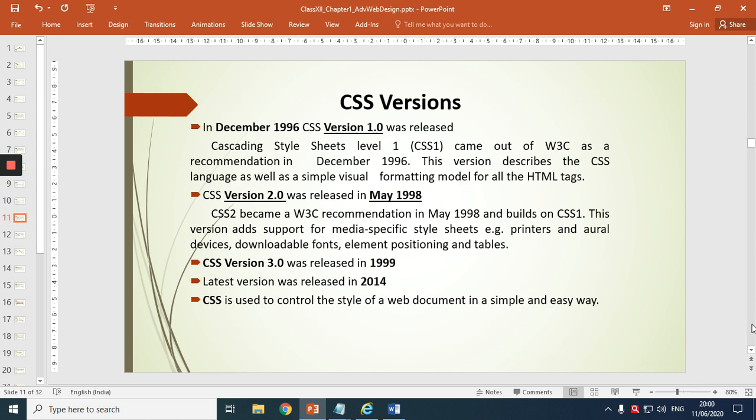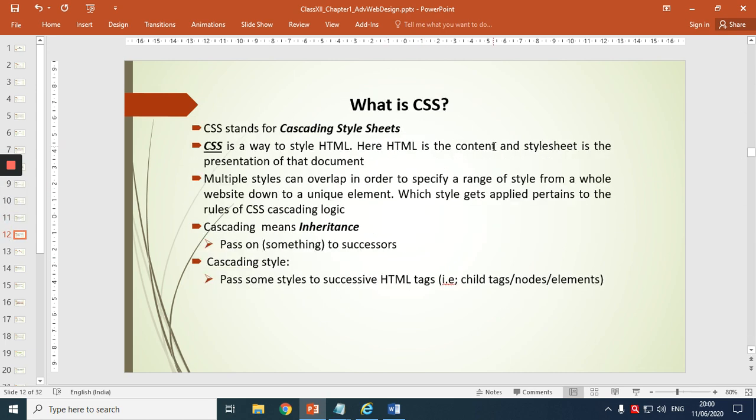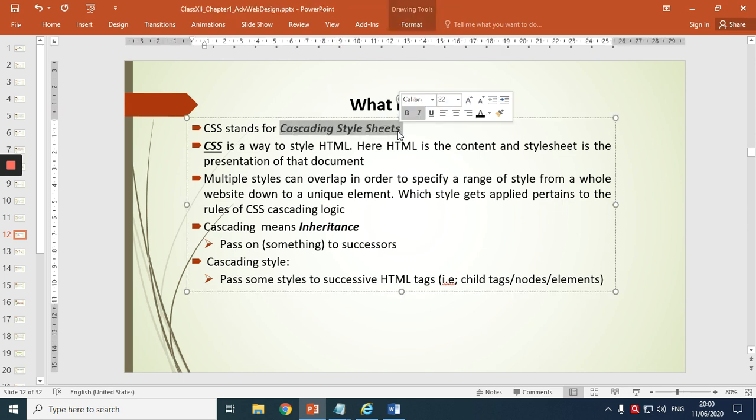Okay, so now let us understand what is CSS. CSS stands for Cascading Style Sheets. Cascading, what is cascading? Cascading means inheritance. Now, what is this inheritance? It has the same meaning as in biology. Inheritance is a process by which genetic information is passed from a parent to a child. Here also it has the same meaning.